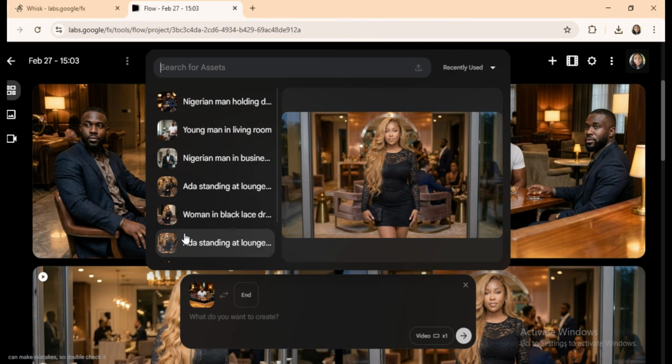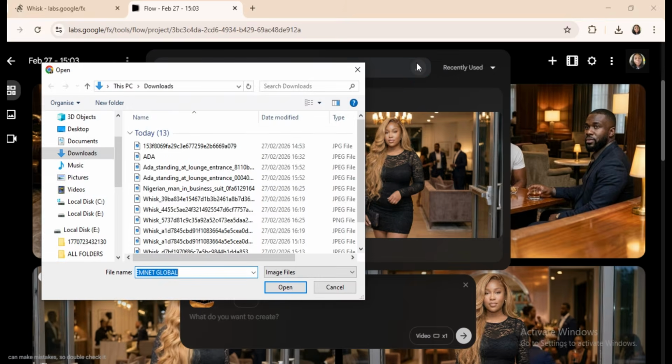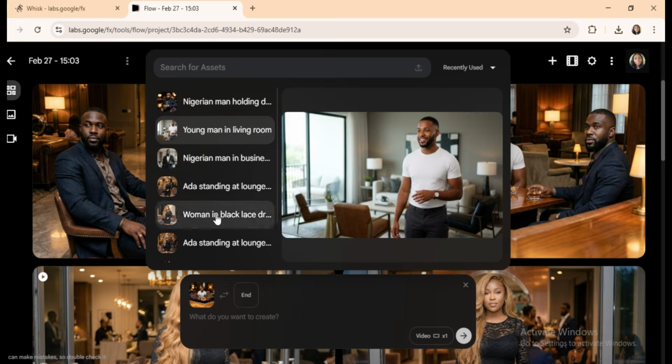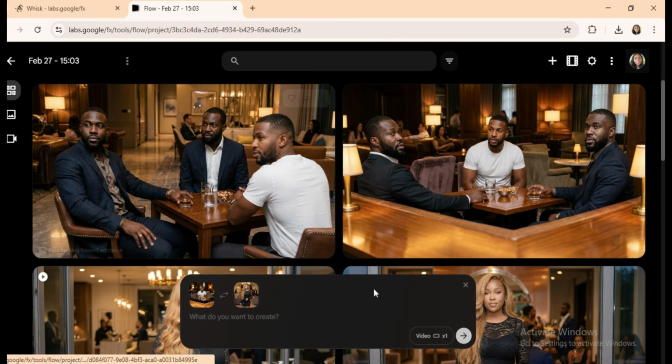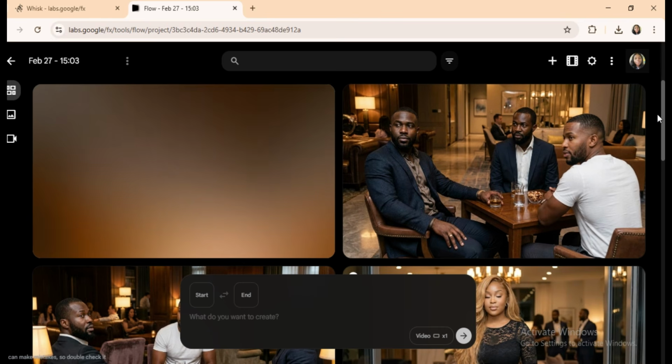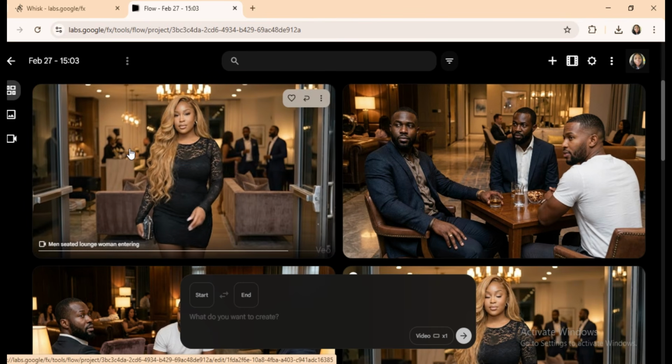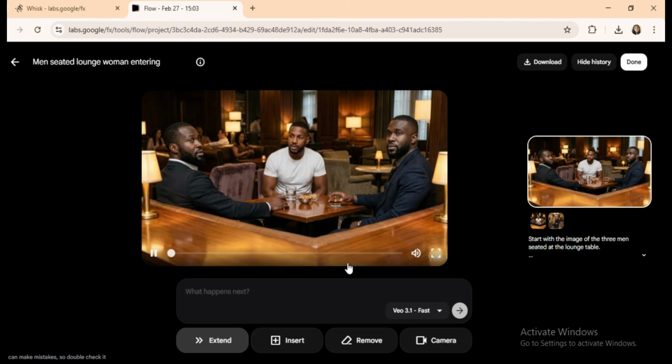If the image you want to use as an end frame is not in Flow yet, tap the upload icon in the search bar and select it from your device. For this demo, I already have my end frame here in Flow, so I will tap it, paste in my prompt, and hit Generate. And here is the result. Smooth, sharp, and it even came with background music automatically.